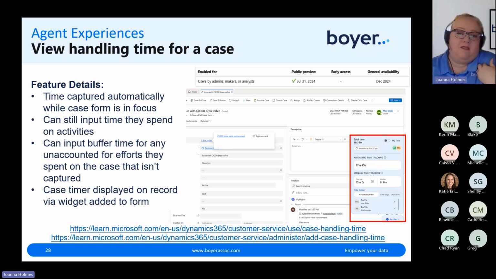So I have that visibility not only into the activities, the actual phone calls that I'm having with the customer, but also as I'm on that case record, it's going to be calculating that time for me as well. So again, links to enabling this feature, adding this widget to your forms, have those at the bottom of the slide here. It is in preview now, so if you have a development environment, you could absolutely start practicing with it, configuring it, see what you like about it, and we should be seeing this generally available in December.